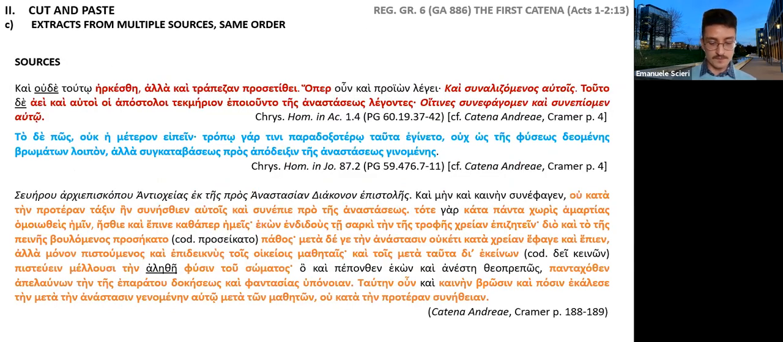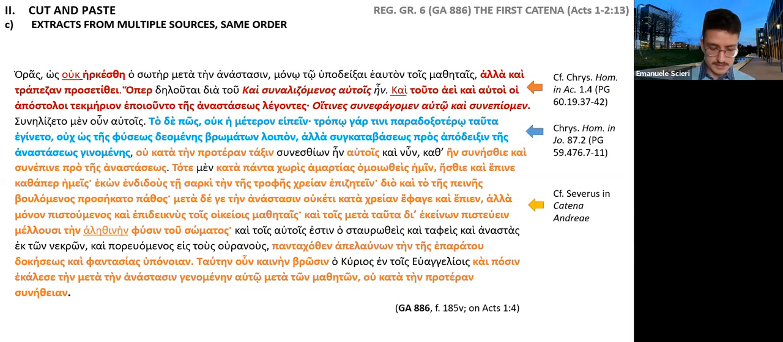In this passage, the compiler combines extracts from different sources. The first is from Chrysostom's Homily 1 on Acts, the second from Homily 87 on John, and the third a fragment by Severus of Antioch preserved in the Andreas catena. As one can see, in this case the compiler does not alter the original extracts. On the contrary, the sentences are left in the original order, and the small changes in the text are limited to synonyms.